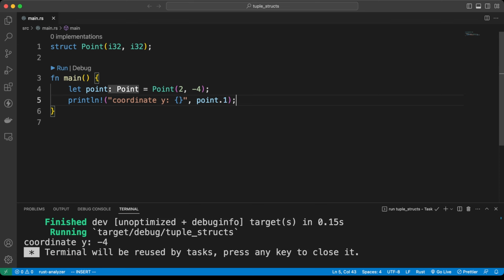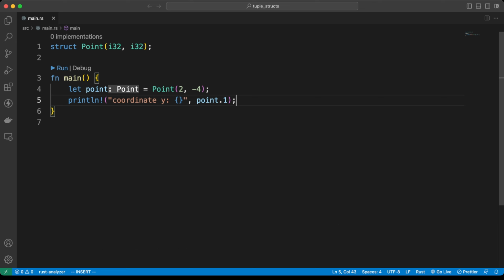Just like the tuple data type, we access values in index order. Of course, you can also access values via destructuring.